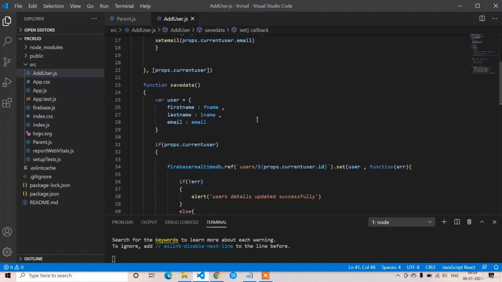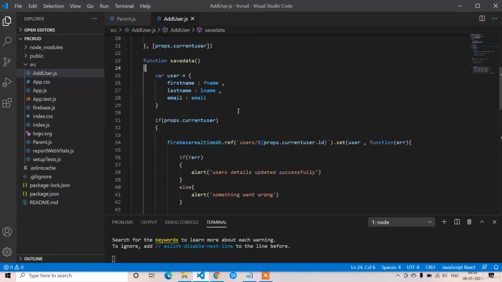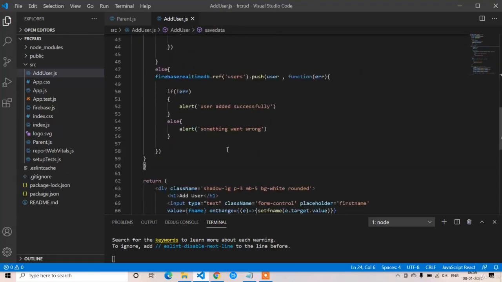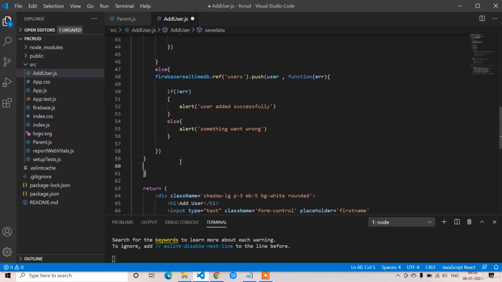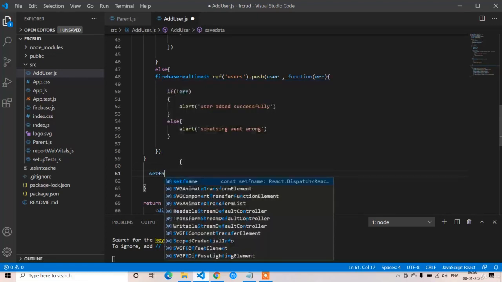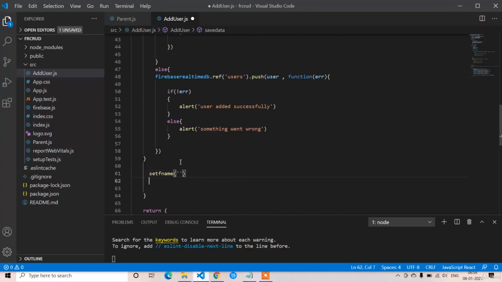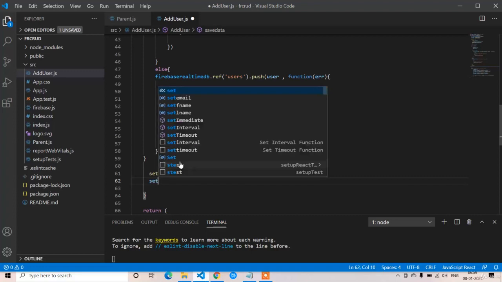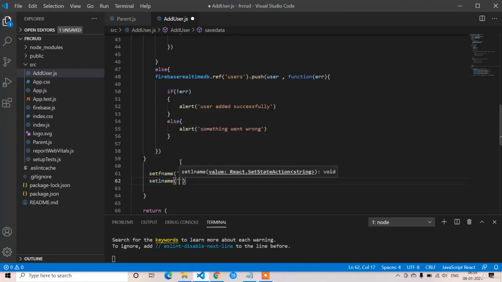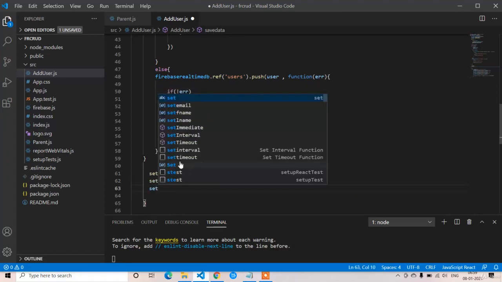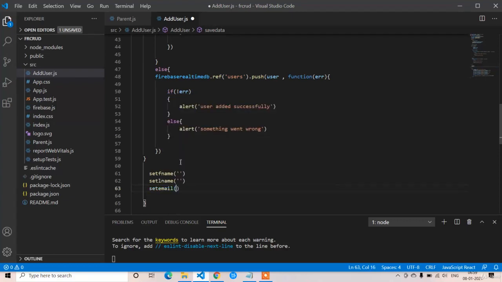And here we need to remember one more thing. After executing these update and edit options, you have to empty the input fields. So after else you have to write set fname empty, because after updating you have to empty the input fields. You should not see any values in that. And set lname empty and set email empty. Control S.